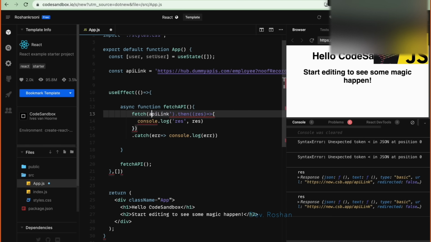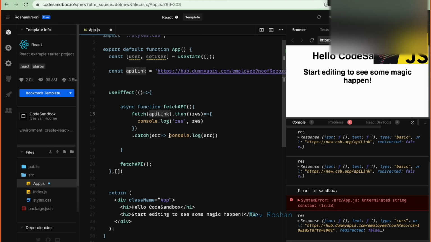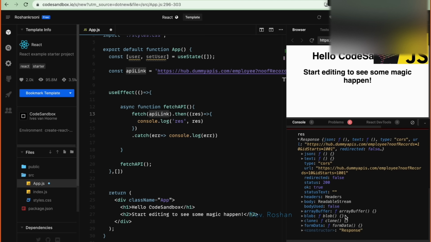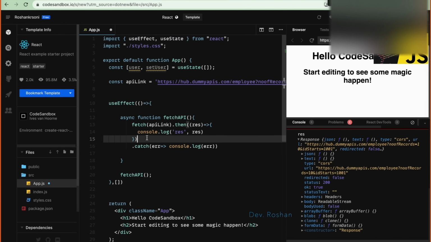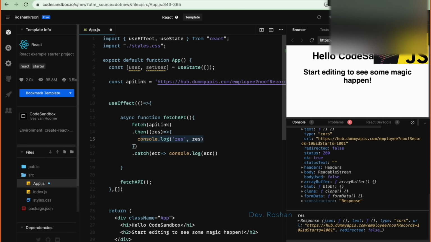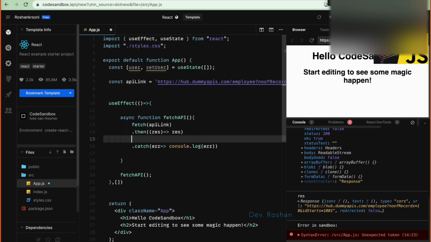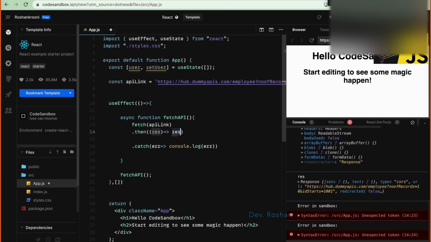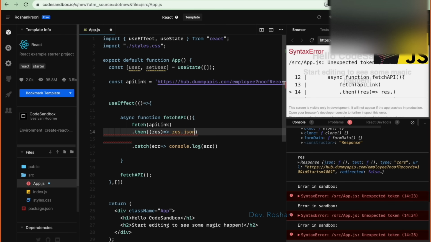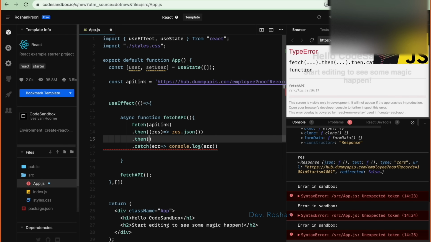Okay, I made a mistake. Actually I was calling the array, sorry, string here. That's why. That was the mistake here. Okay. And then I will return res from here. Res.json actually. Sorry, .json. Then I will return one more thing here.